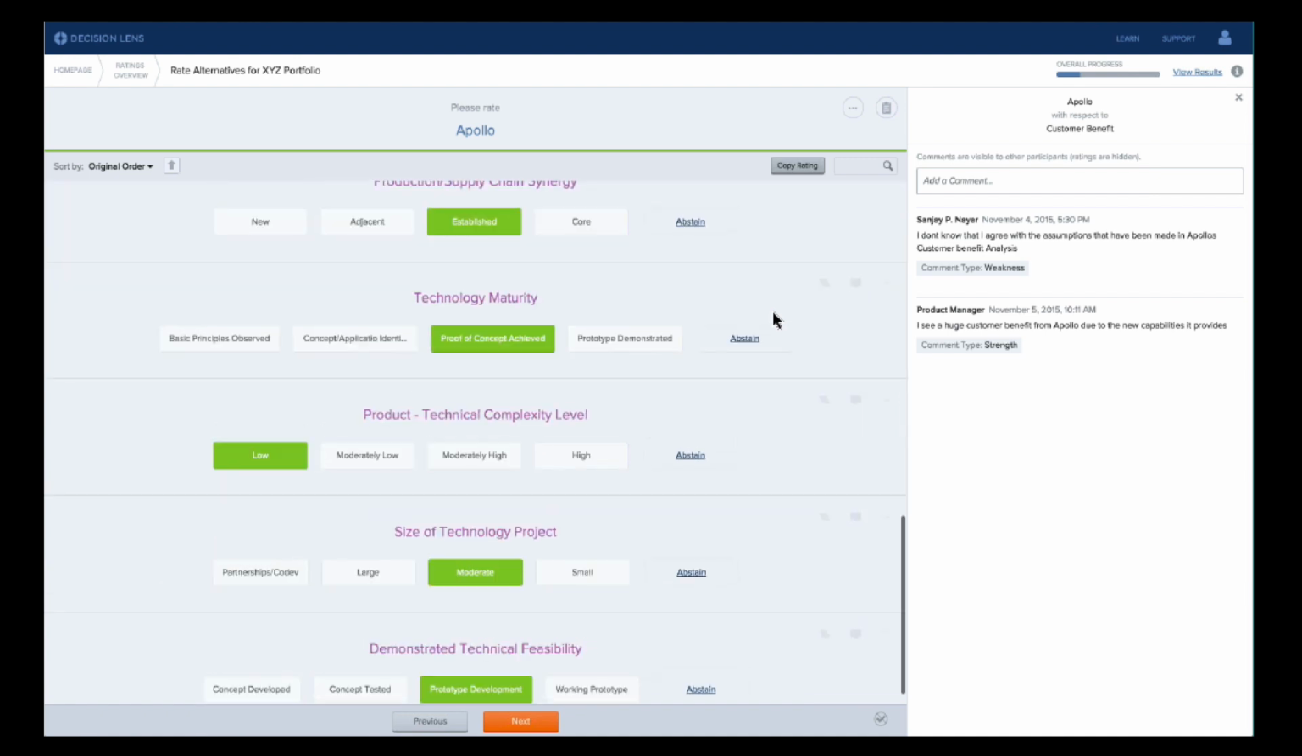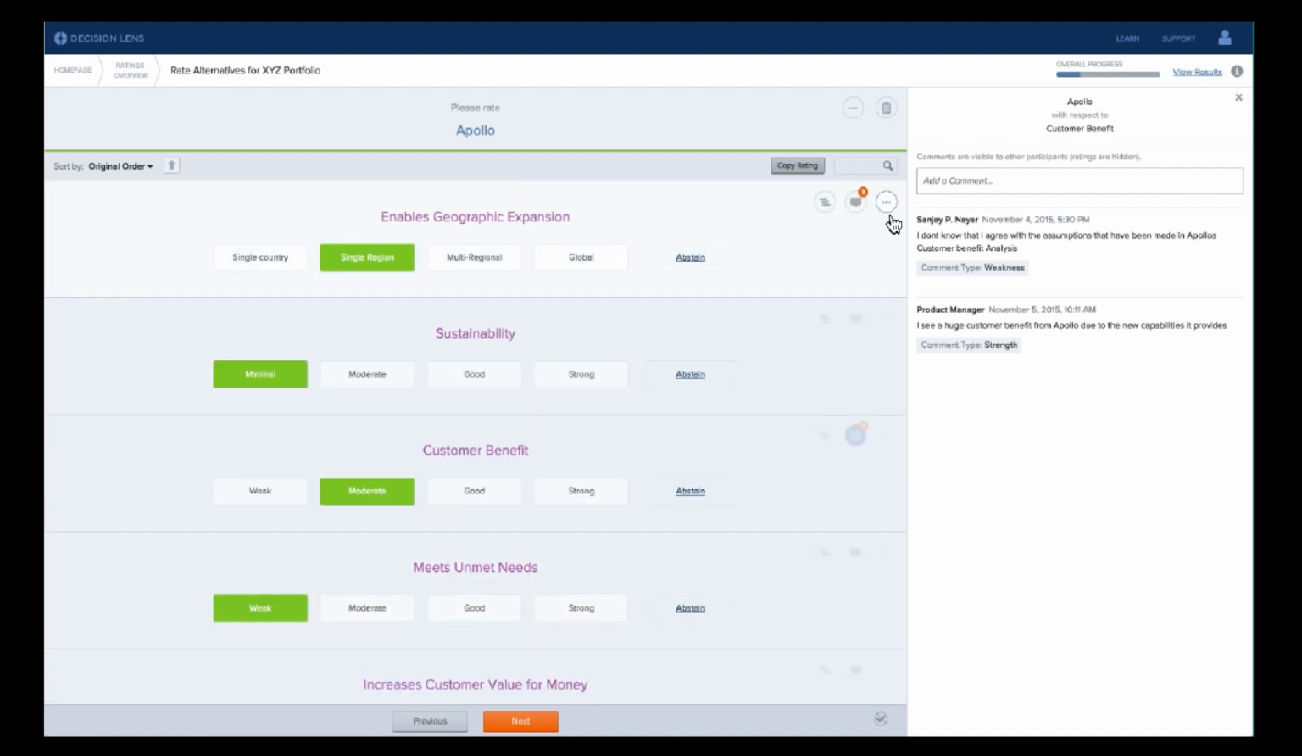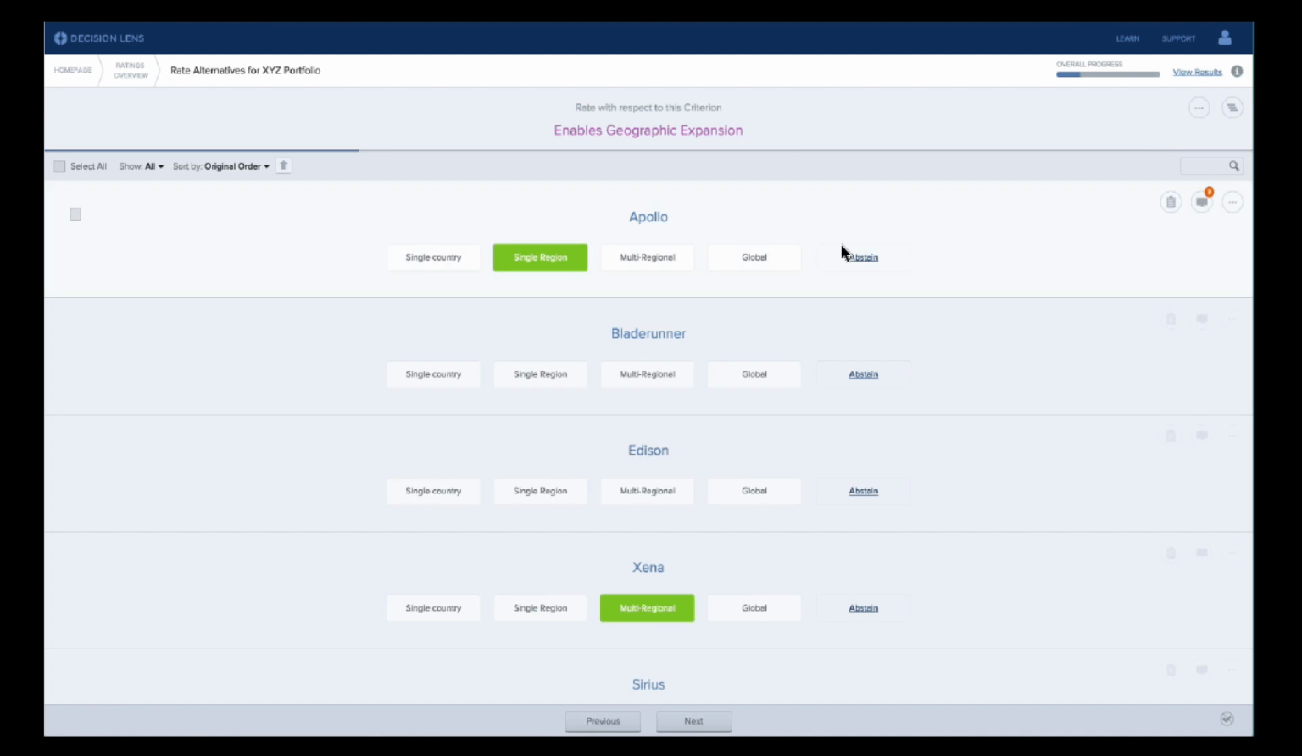Similarly, as we can rate one particular alternative against all the criteria, if I wanted to concentrate on one of the criteria and rate all the alternatives against that, I can do that. So if I go to a criteria in the same navigation menu, I can rate a criteria in MultiView. In the MultiView now, we have the criteria at the top and all the alternatives. So I might want to concentrate just on geographic expansion and look at all of my alternatives against that.